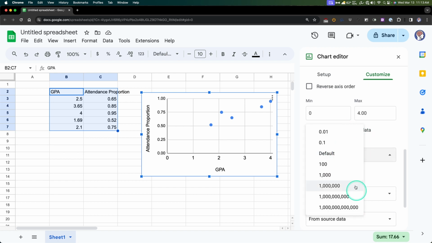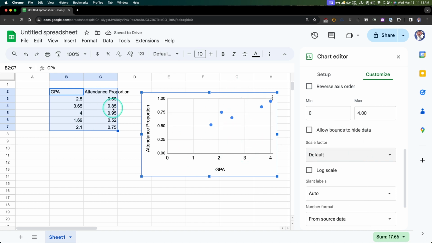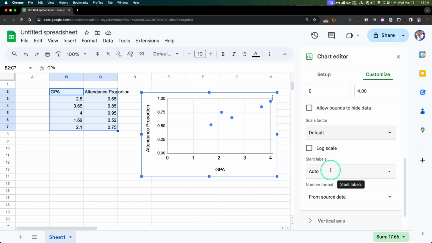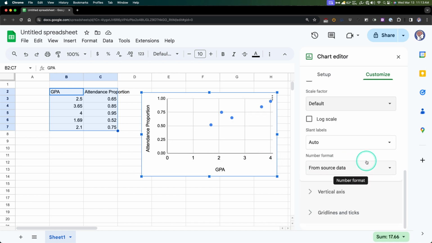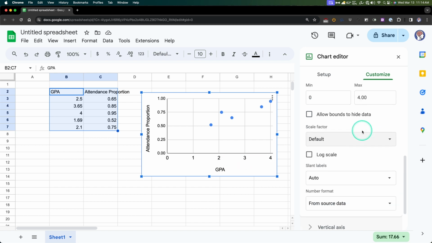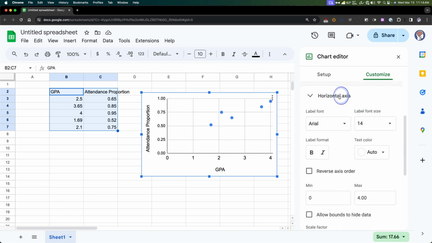Okay, scale factor is all of these. If I change this from default, it's going to make this 0.04. If I change this, it'll make it 40. It doesn't really matter because nothing actually changes with my values, okay? And then I can slant the labels. Unfortunately, it doesn't look like, maybe in grid lines and ticks, I can add back my decimals. I mean, it doesn't really matter. I am more concerned with this being the full GPA scale than I am with it showing 0.00, 1.00, 2.00, all of that. I am okay with that. So let's go ahead and leave that like that for horizontal axis.